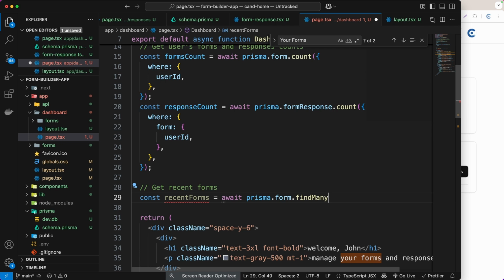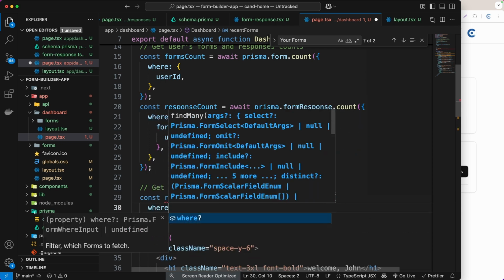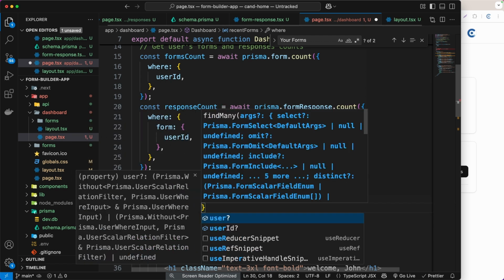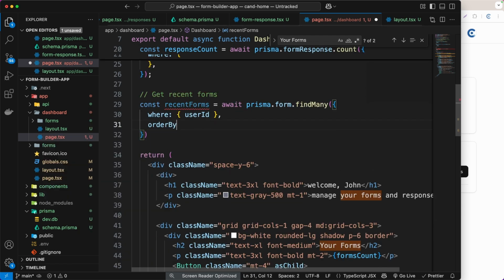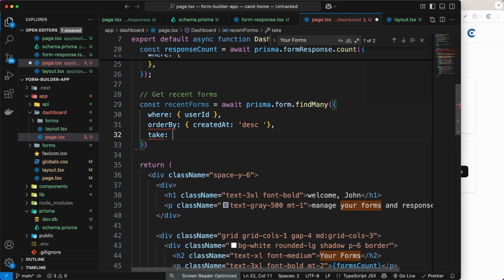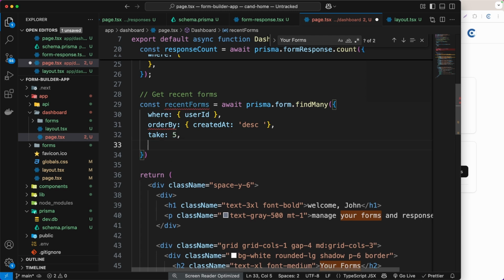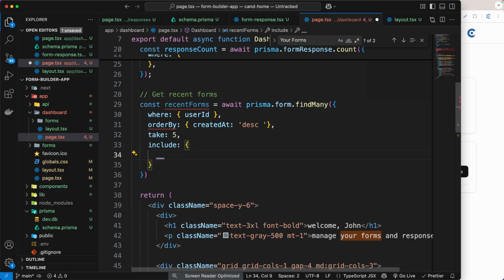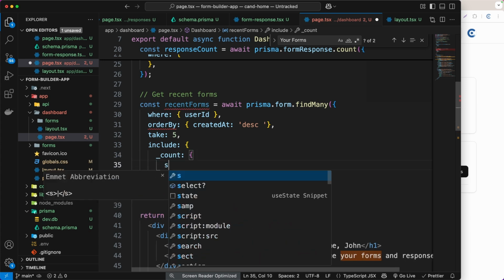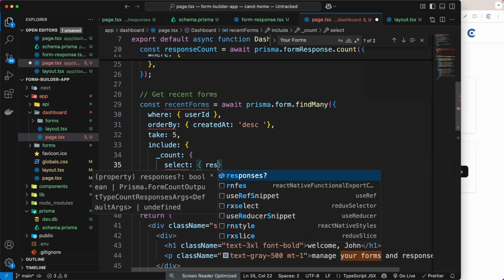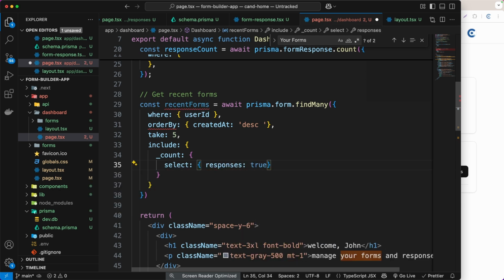So here I'm going to say where the user ID is equal to user ID, and also I'm going to order by created at, and I'm going to use the scanning. And then down here I also just take the first 5 form, and then down here I want to include, let's do include, and then let's select the count. So I'm going to use count in here, and then what I'm going to select is basically the response. So let's select the response, set that to true, just like that.